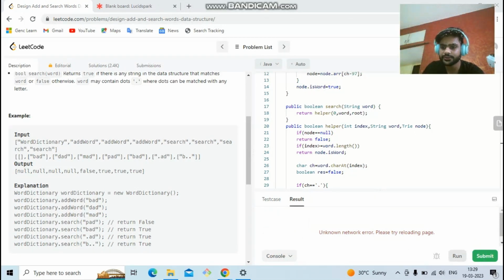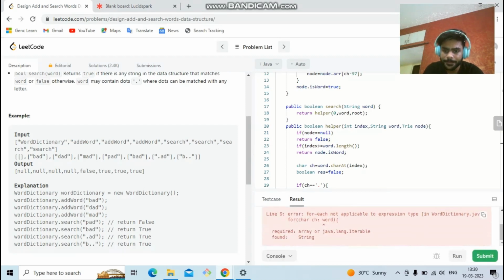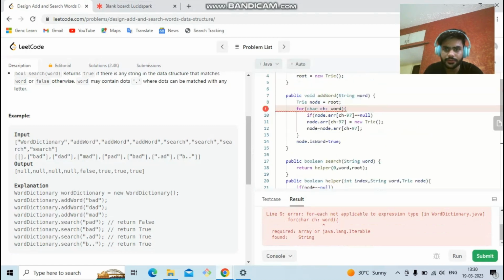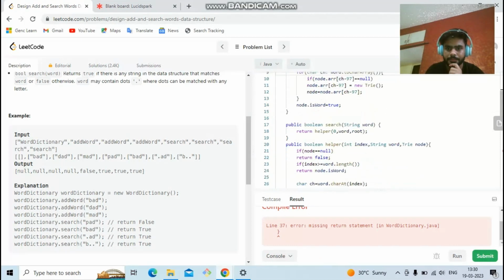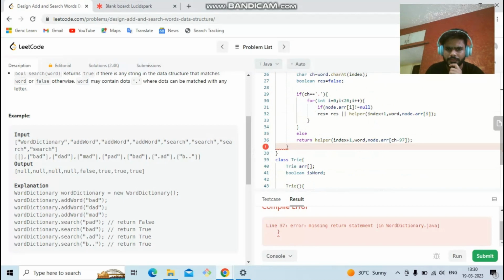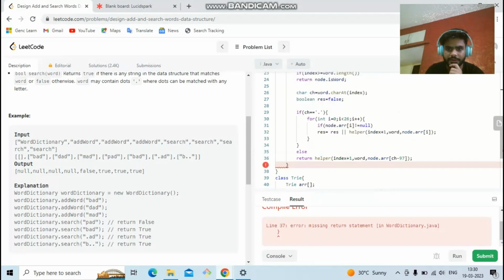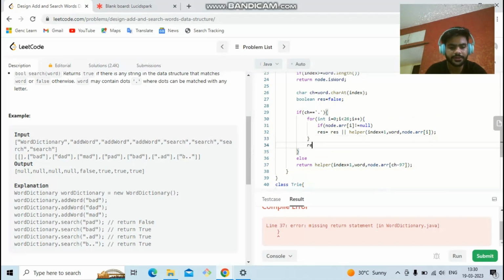So it was a network issue; I connected to the internet. We have to use dot toCharArray, and there is a missing return statement. Okay, yeah, we have to return our result here. If all the indexes are completed, then we have to return it.